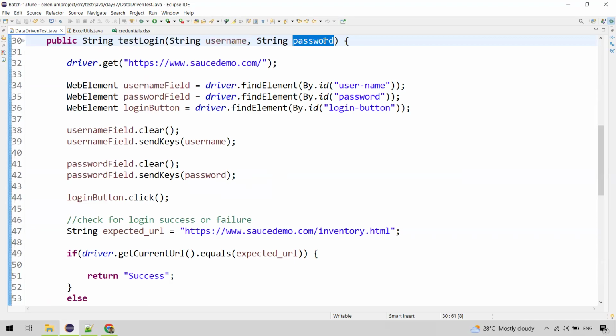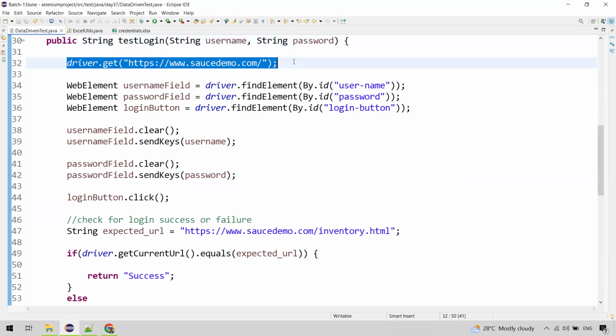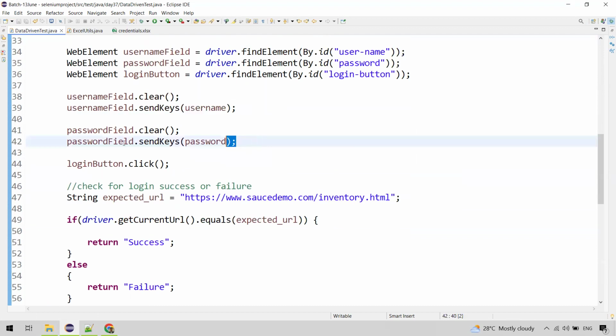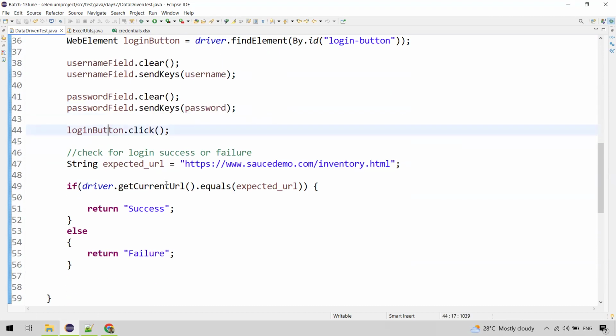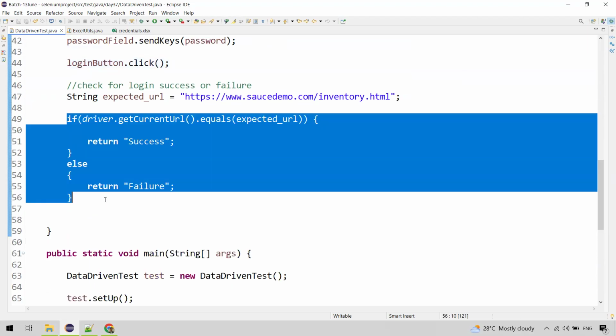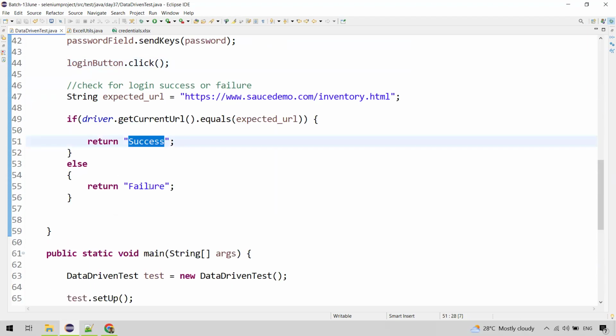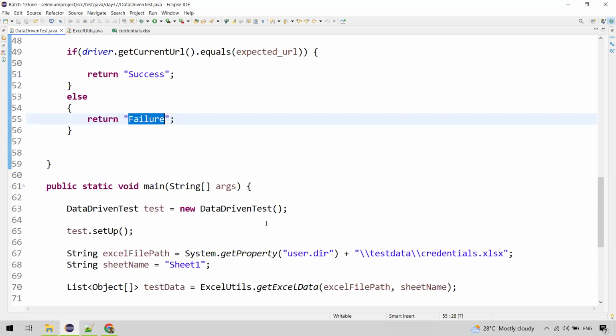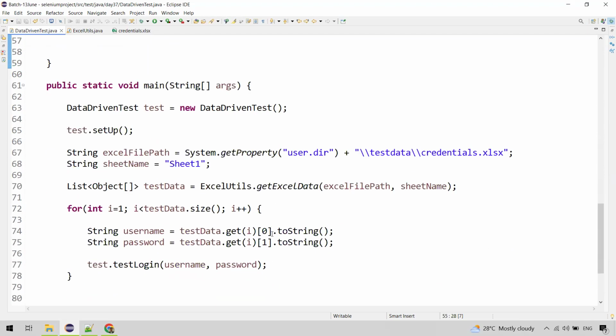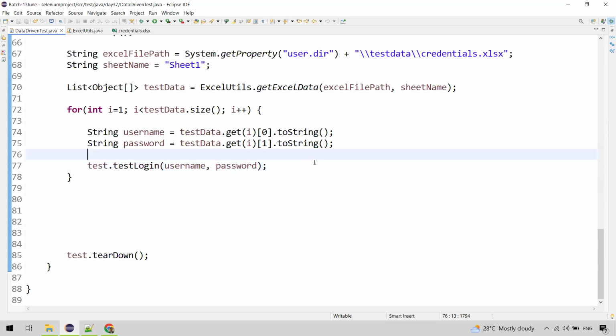So when you pass username and password to it, what it has to do, it has to navigate to this particular URL, provide the username and password, whichever we passed as parameters, click on the login button and validate this. And if it is passed, it has to return success. And if it is failed, it has to return failure. That we are already done, right? So we are just calling that method here.